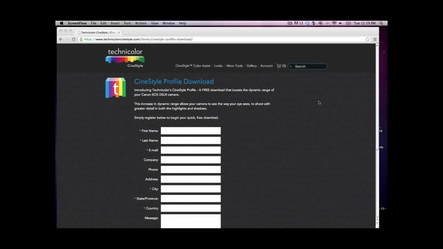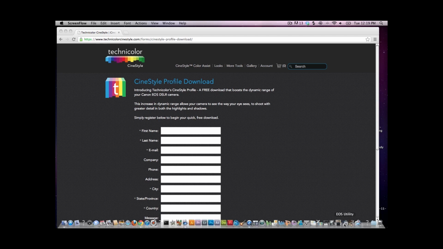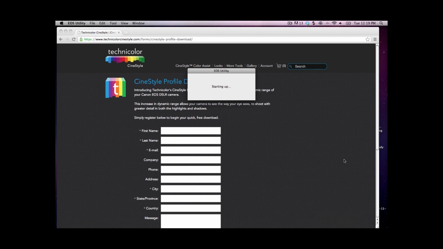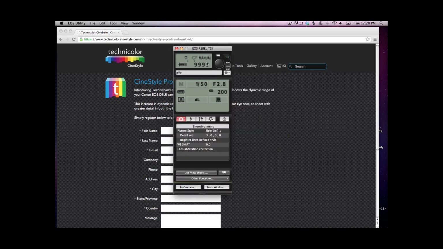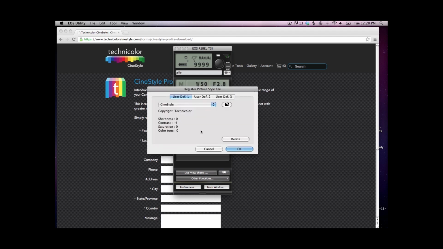So the next thing you want to do is hook up your DSLR camera and bring up your utility. Make sure that your camera is set to manual, and you're going to go into camera settings, remote shooting. And so you'll see it'll say manual up here. Don't worry about any of this. What you're really worried about is registering that new user defined style, the Cinestyle product you just downloaded. So go in and hit register.